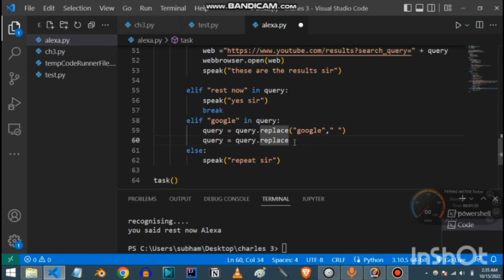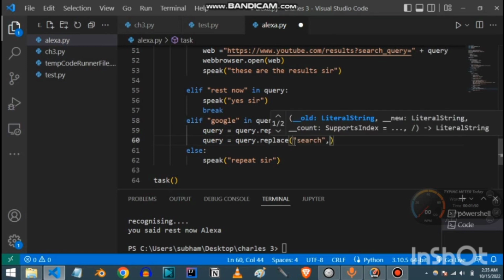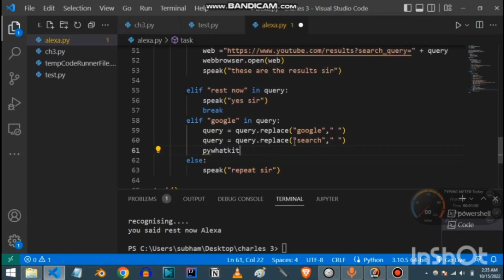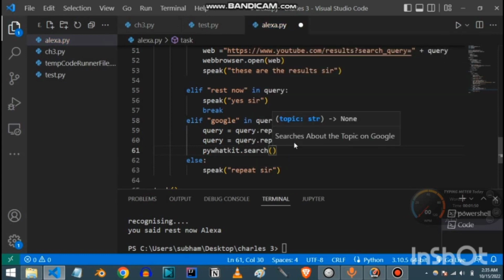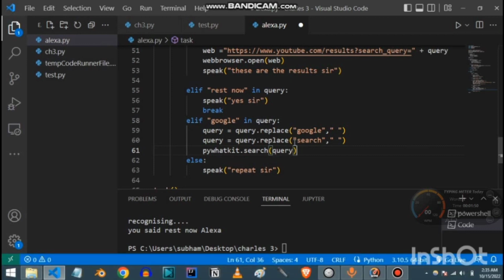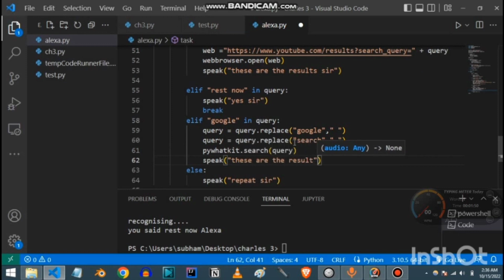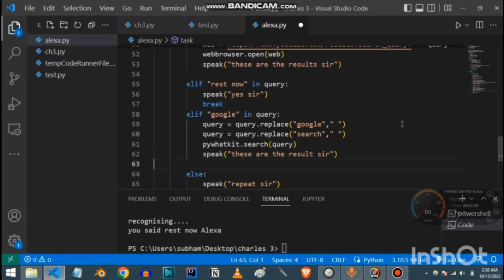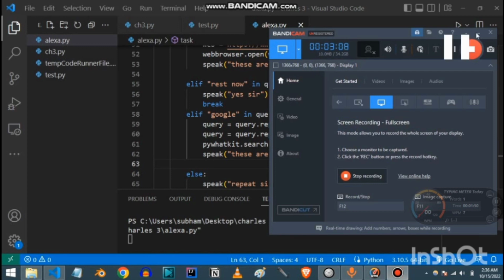Now, whatever things I don't want in that query, I will just remove, replace them with space or nothing. Now pywhatkit.search will search the query in Google. It will search the query in Google. Now it will speak to me, these are the results. So let's start the function.